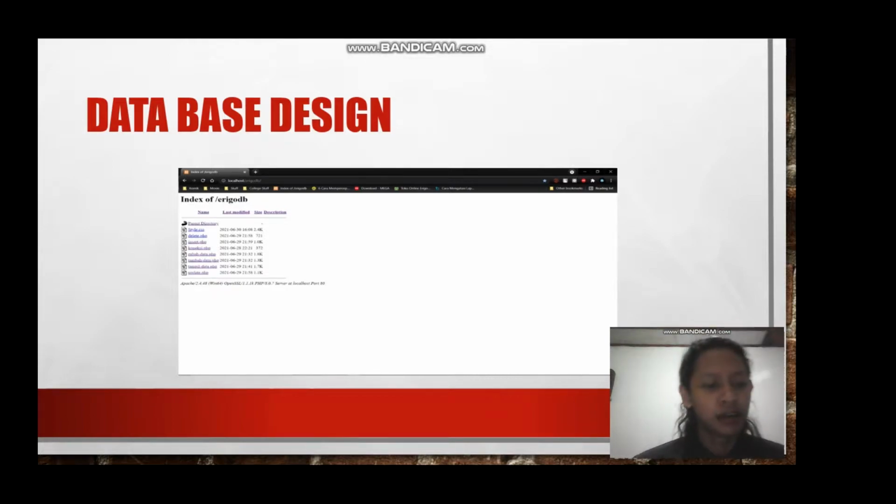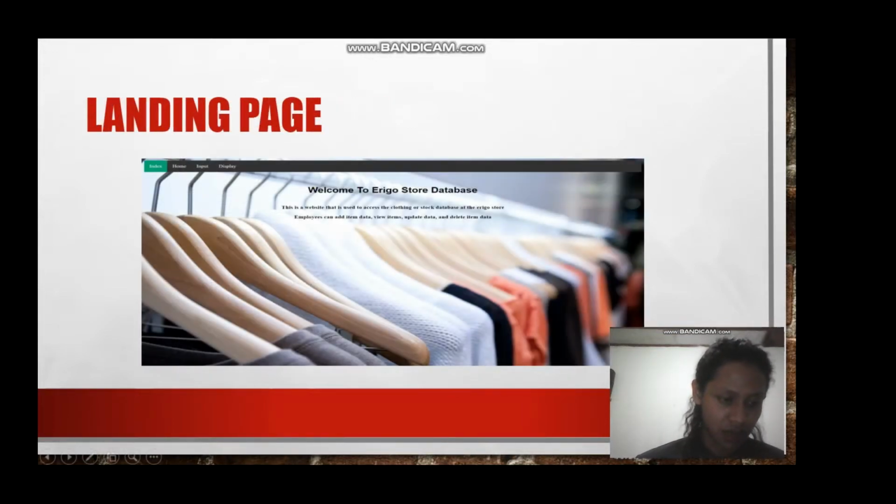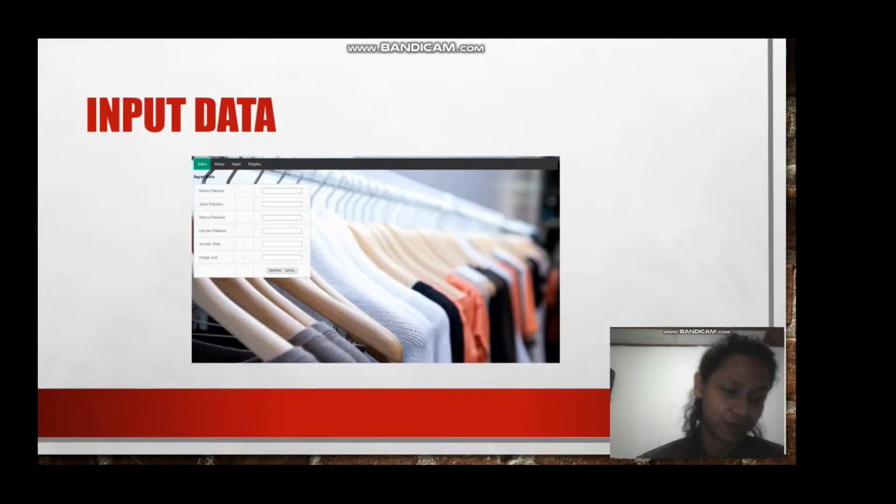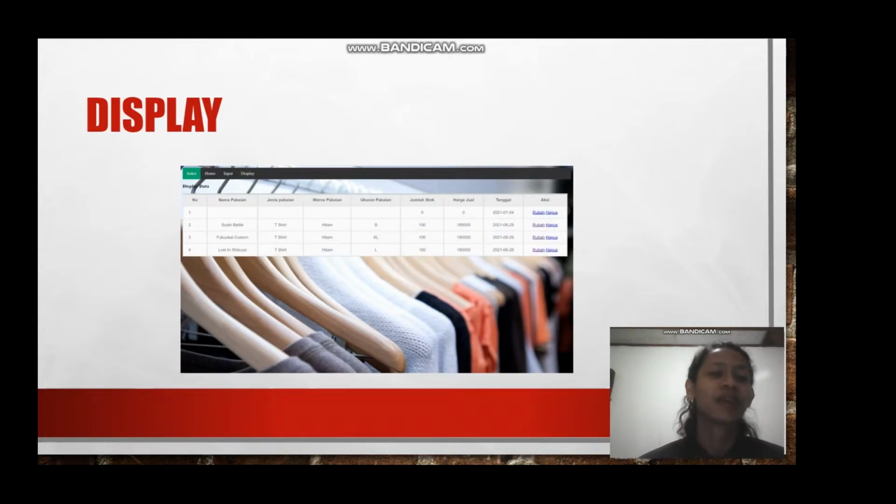This is the view of the database that we use to create the Erigo database. This is the start page of the Erigo database application. After the welcome page, we will enter the input menu. The data that has been input will be displayed on the display menu. On the display menu, we can choose to update or delete data.